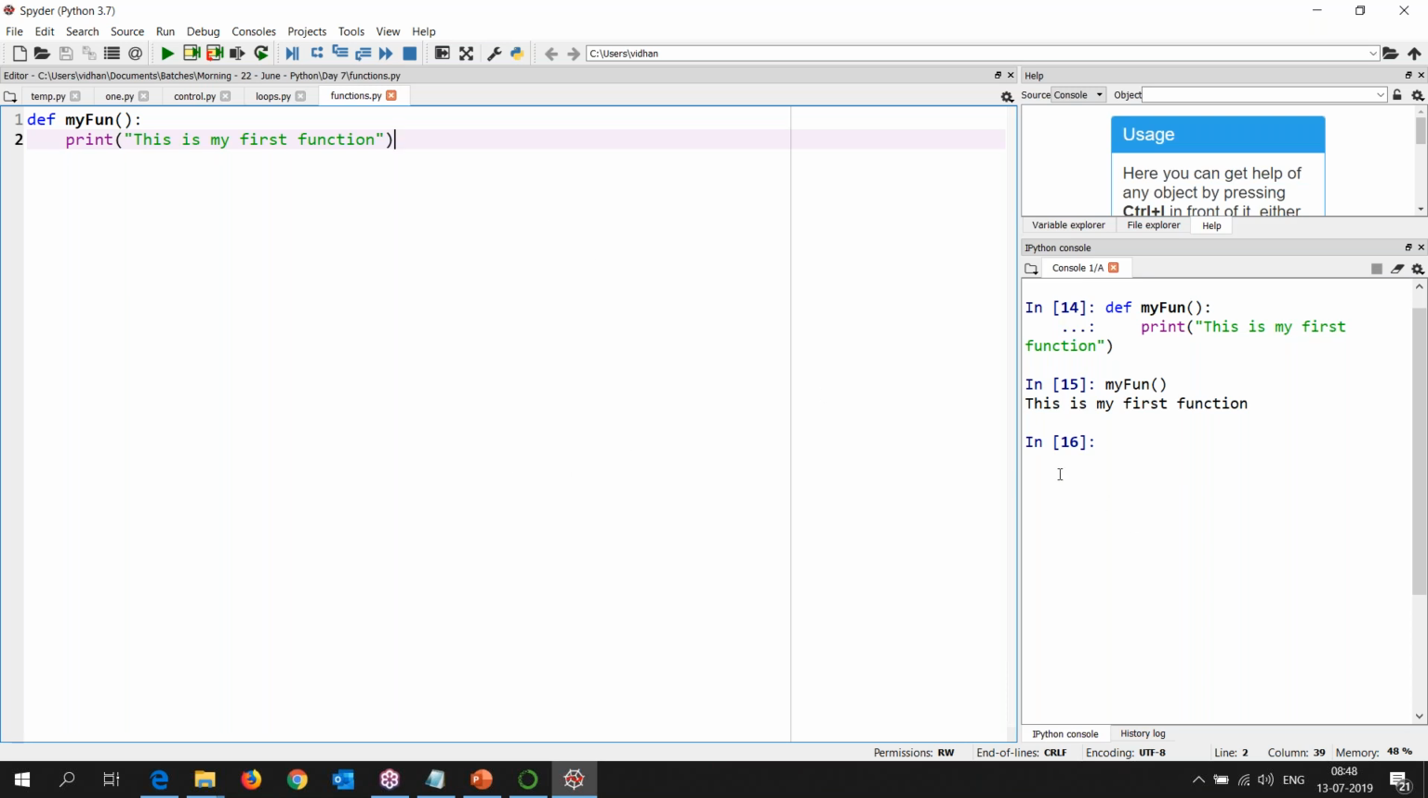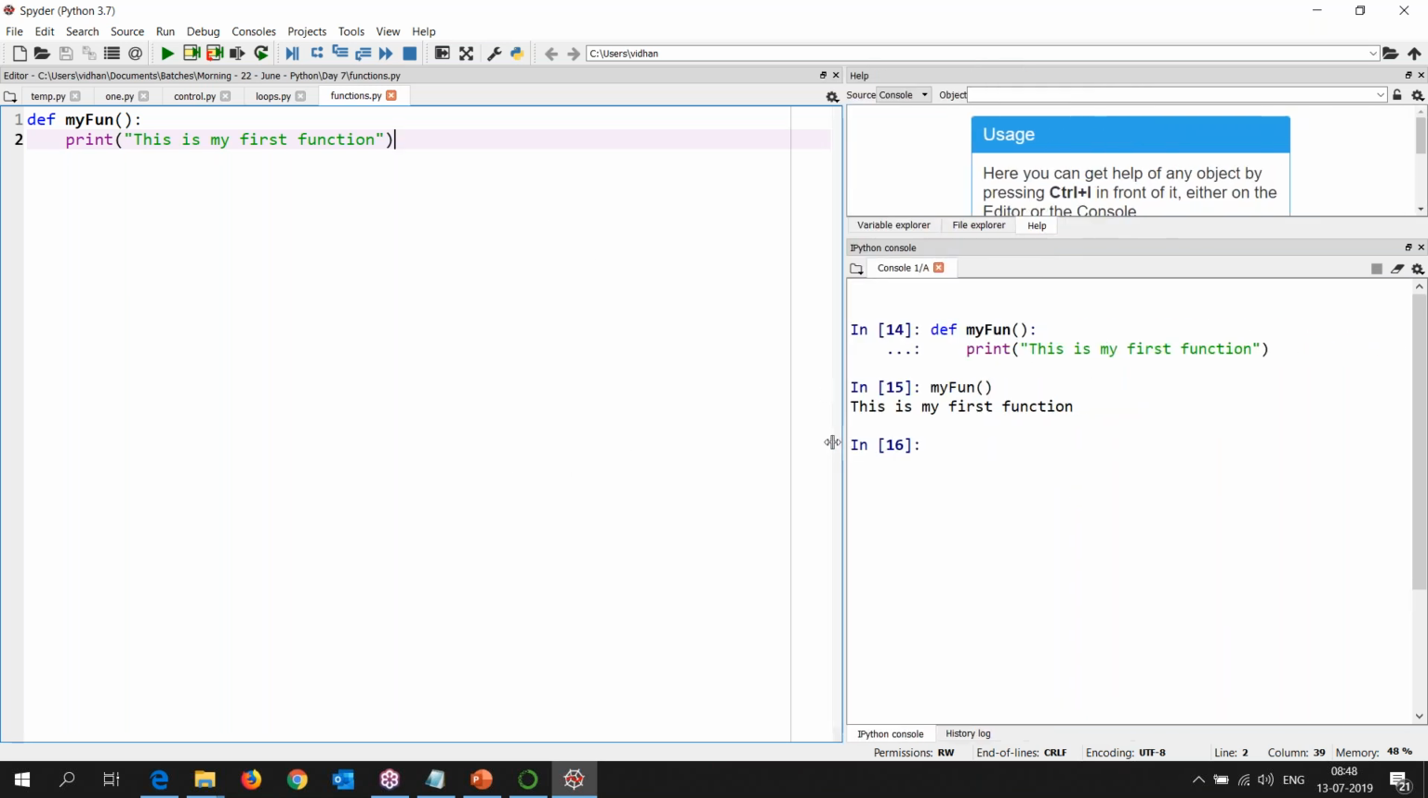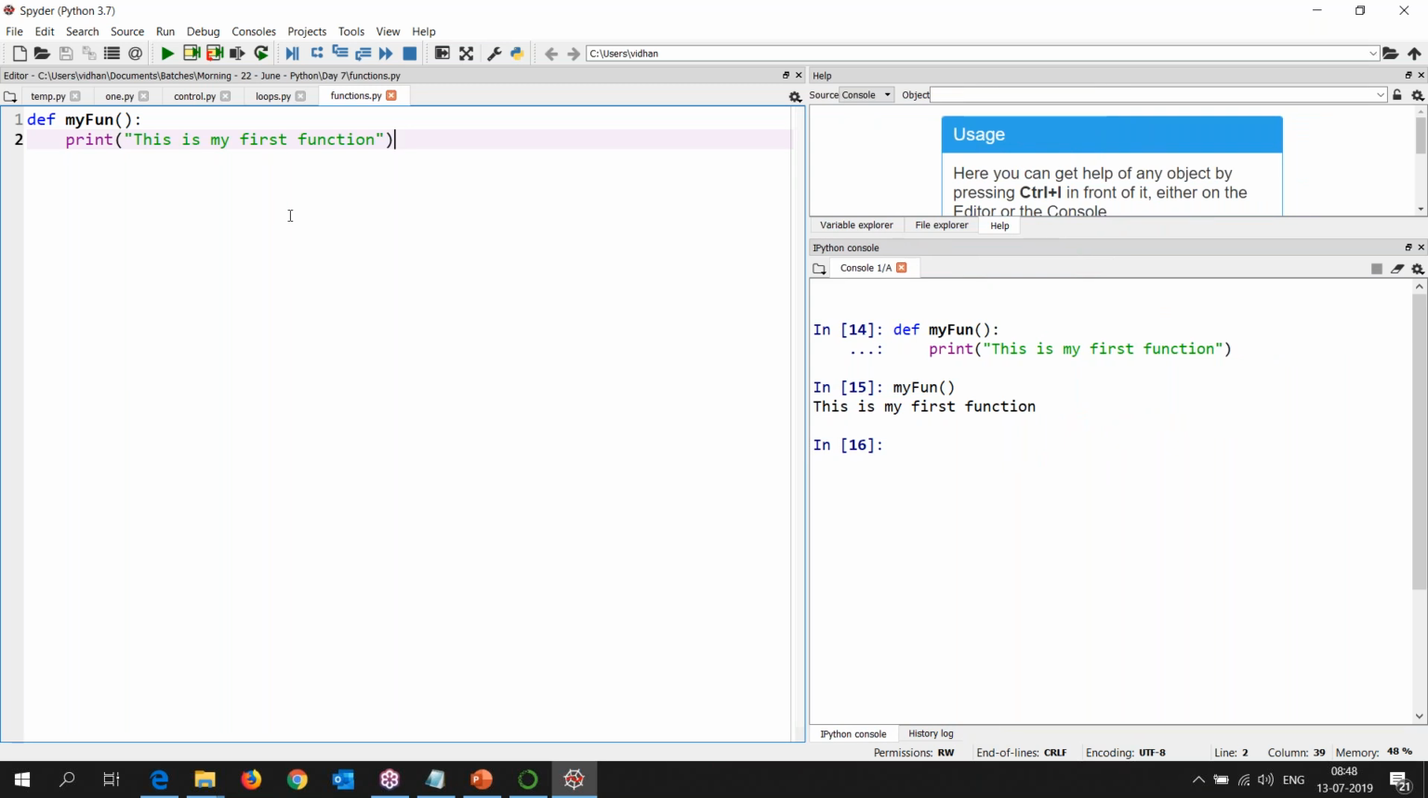Okay, so this is one of the very basic functions that we have created. Now you can see this parenthesis. Normally when you are writing print, let's take print as an example, you write it like this, and after that you pass some value inside it, and that value gets printed.